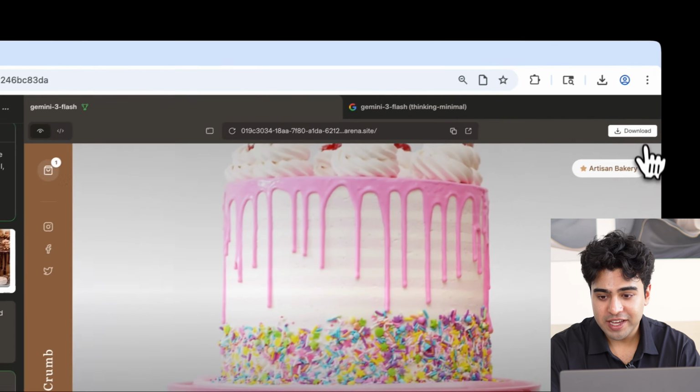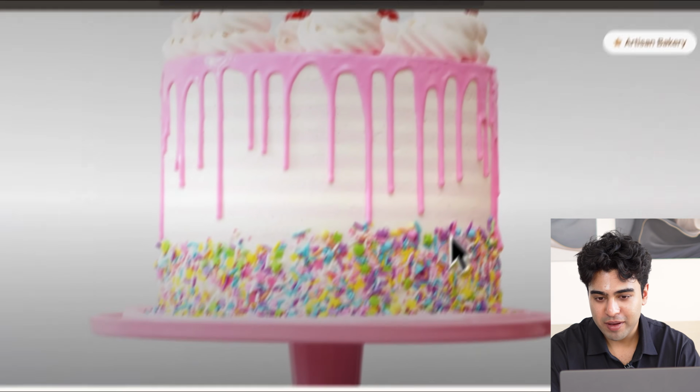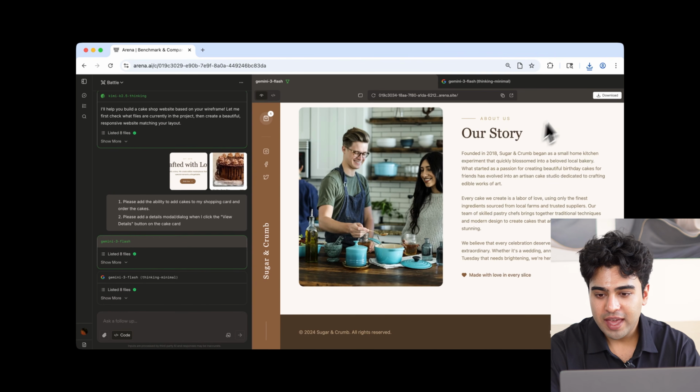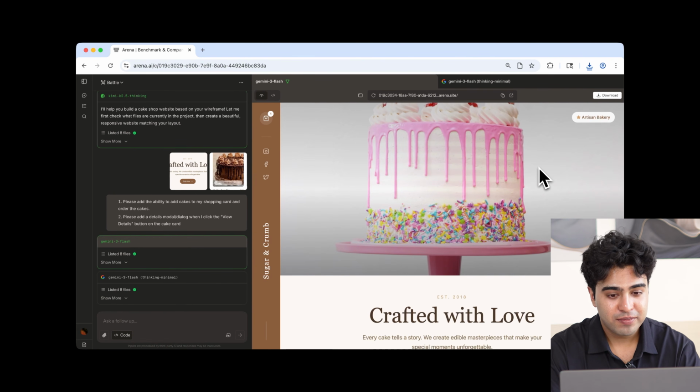I'm gonna go ahead and download this so I can save it on my local computer. And yeah, that's what image to code looks like. You can go to arena.ai/code and turn your images into websites inside of Code Arena. We'd love to hear what you think.